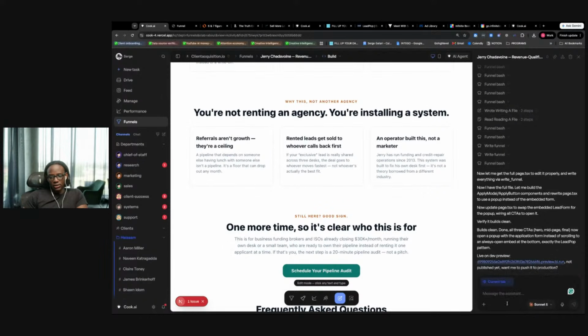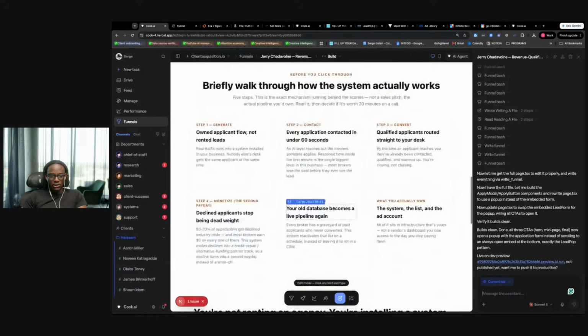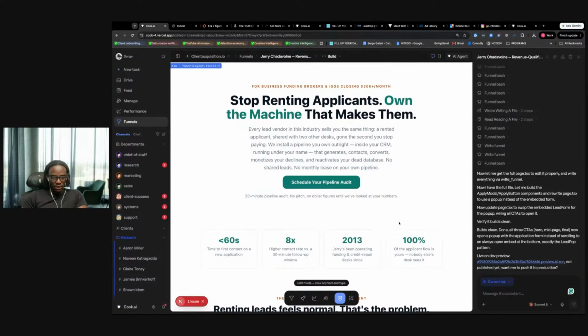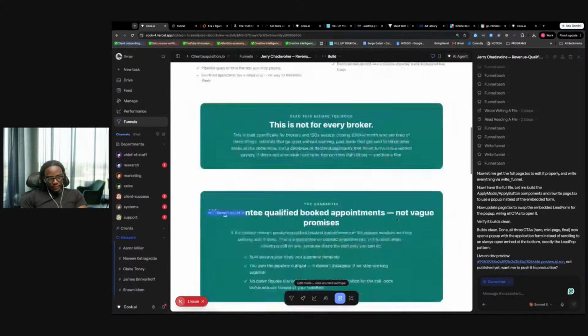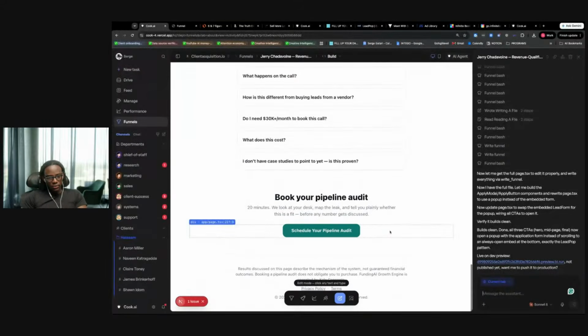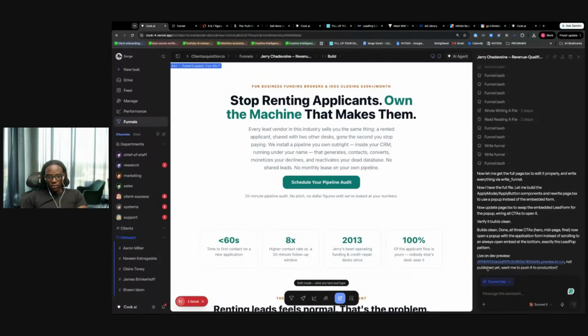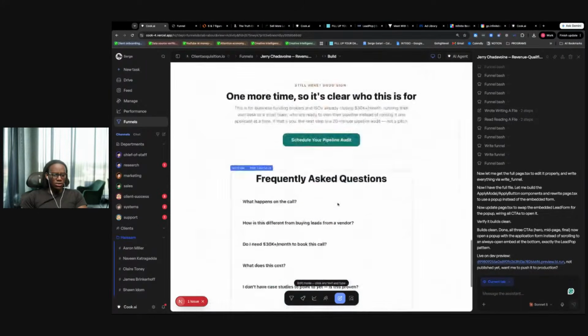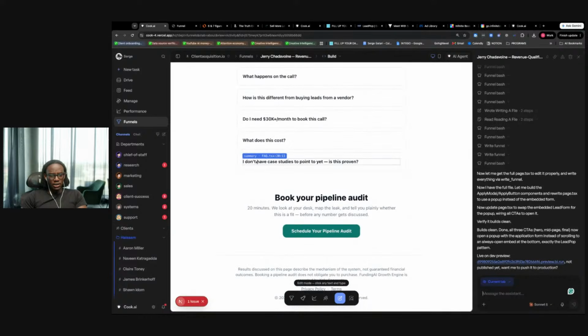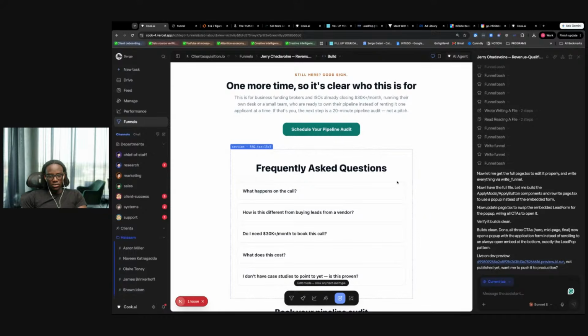Hey, I feel like there's a lot of white space on the funnel, and it might be a little harder to keep track of. Are you able to make it simpler, but also use colors and branding that would perform infinitely better on Meta ads? Also remove the 'I don't have case studies to point to yet. Is this proven?' question in the FAQ. That's not needed at all. Actually, remove the entire FAQ for now.